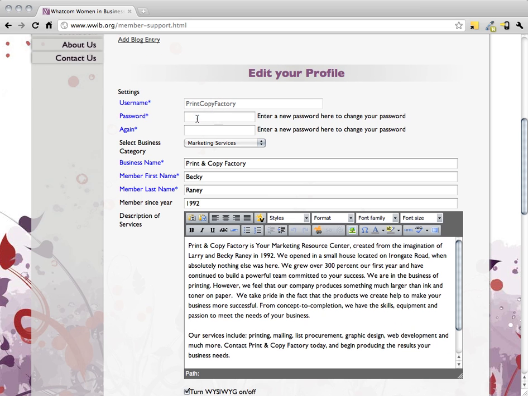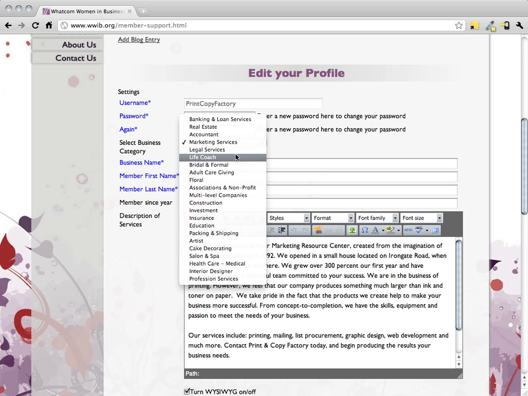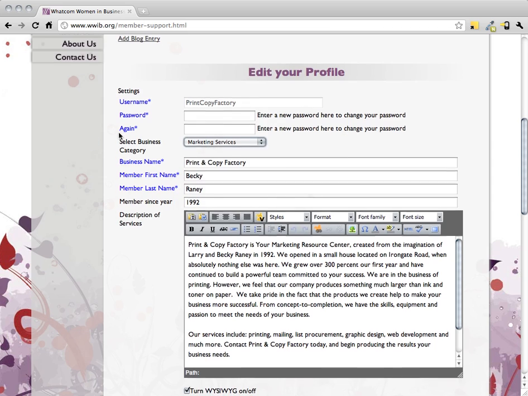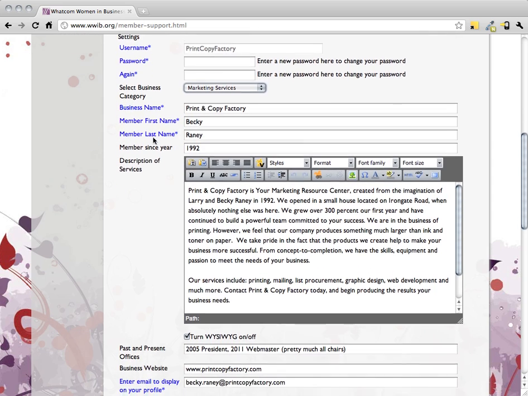You can update your password here. So if you don't want that generic WIB password, you can choose whatever you like in this section. If you do forget it or lose it, we can always reset it, so it's not too much trouble. If for some reason we have your category wrong, you can actually choose your category right here. Business name, first name, last name, member sense is pretty obvious.